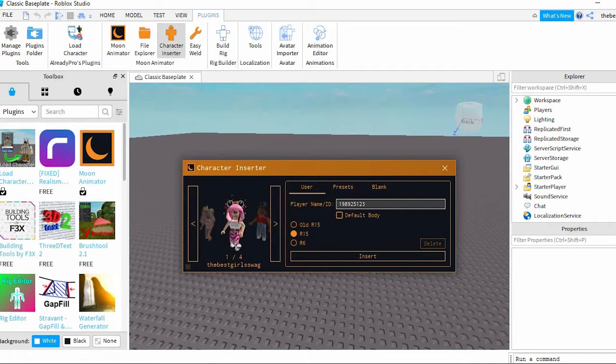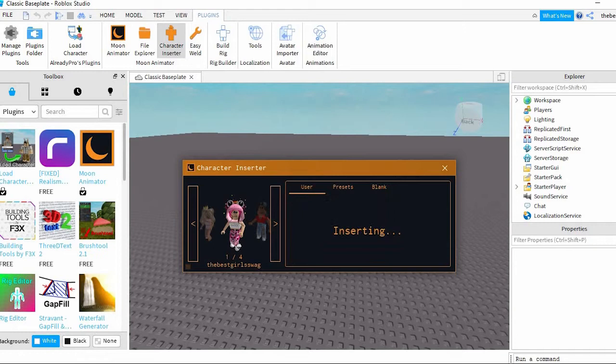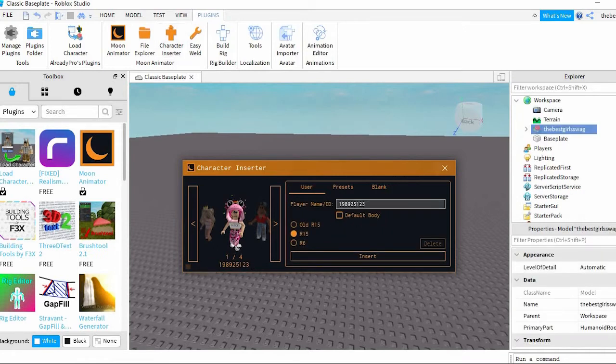Make sure you do not press R6 or R15 old, just press R15. Then press Insert and wait for it to insert. So once it's inserted, now take another person's. I'm going to be using my friend Bianca's, and I'm just going to do the same thing, press R15 and insert.